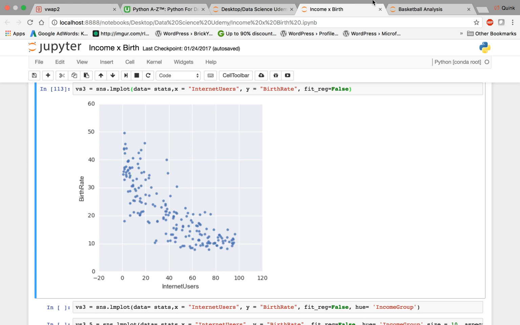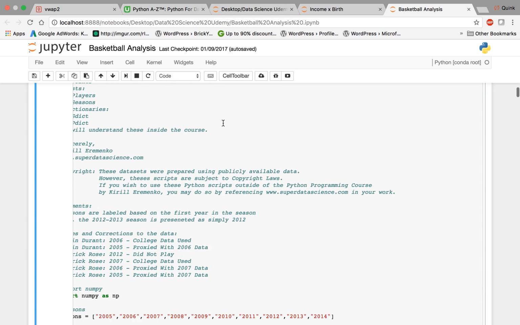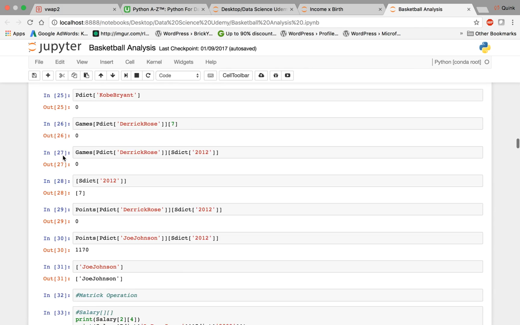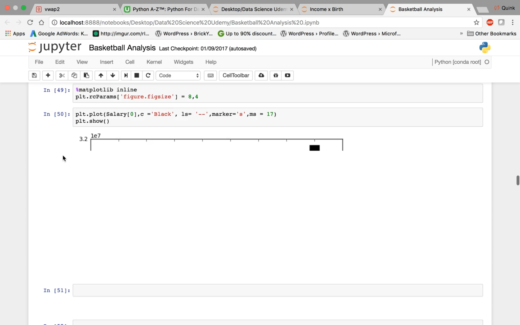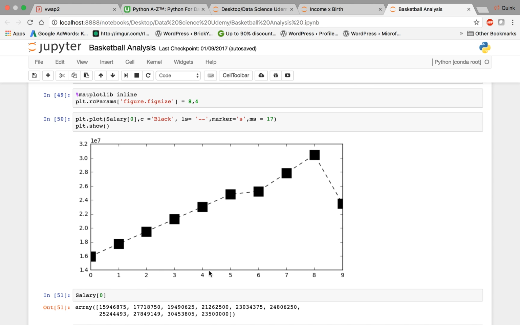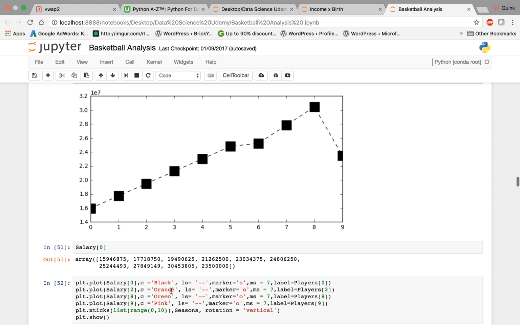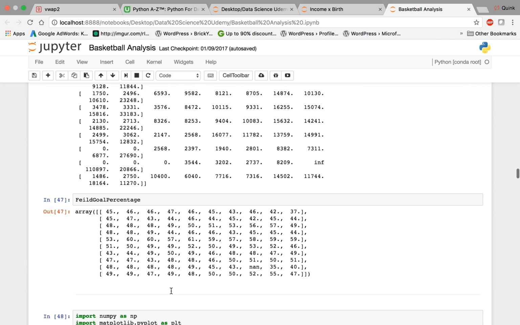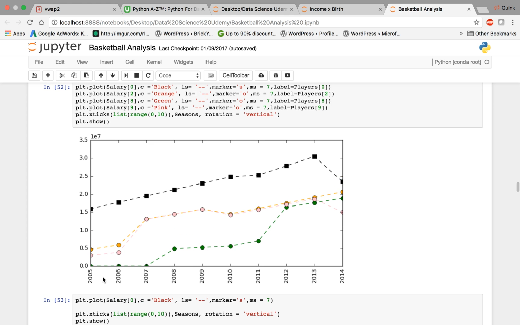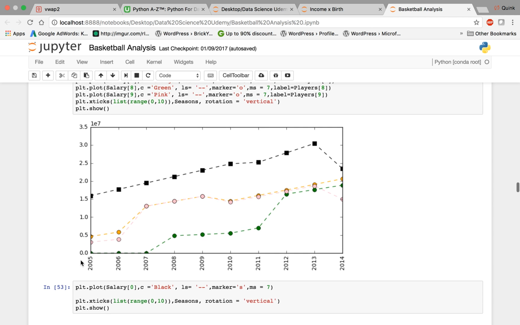We also went over some basketball analysis, which was really cool, in my opinion. I just want to quickly show this visualization. What we're looking at here is the salary of different basketball players. Mind you, each of these numbers represents a particular player. I'd have to go up to the top to show you the different players, but this is actually a good one. We have the years and the salary, which is cool. These are millions, by the way, of course.